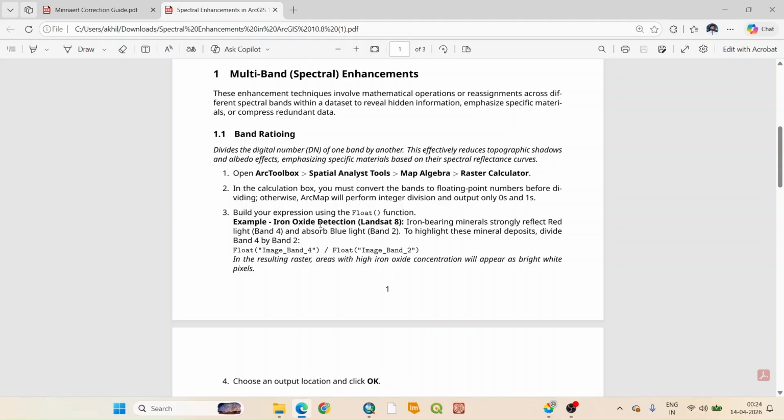So band ratioing is simply a multi-band spectral enhancement technique where the band ratioing actually divides the digital number of one band by another. This effectively reduces topographic shadows and albedo effects. In some cases, it emphasizes specific materials based on their spectral reflectance curves.